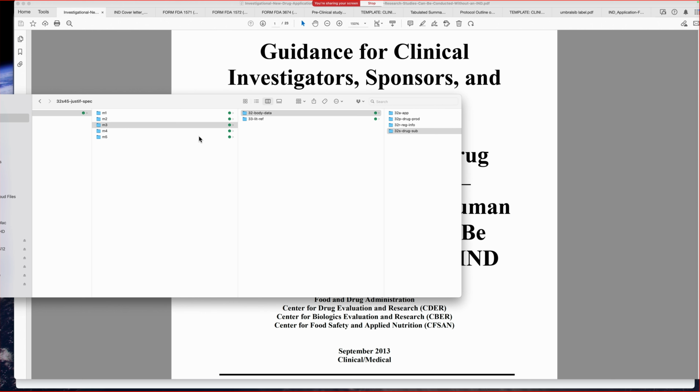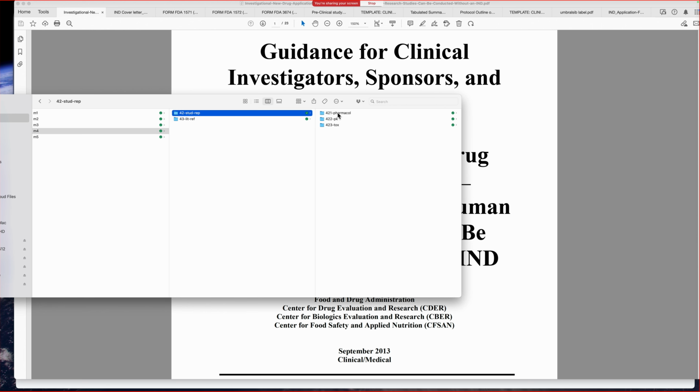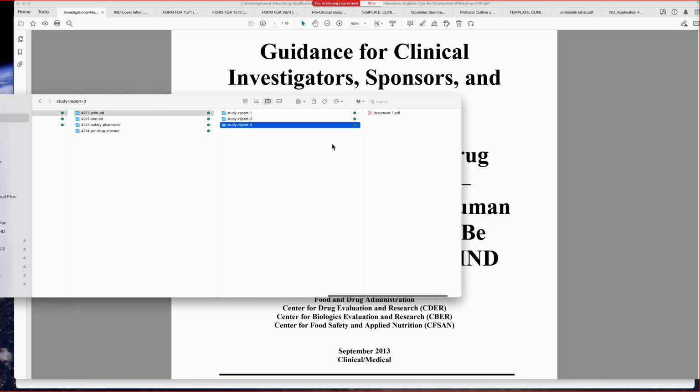We are going to test it for a new indication. So M4 is the summary of the studies that have been done in animals. So we can talk about the pharmacology. We have the primary pharmacology, and here we have different reports. We may have 100 folders here with study report number 1, 2, 3. And here we just have the report of the study.